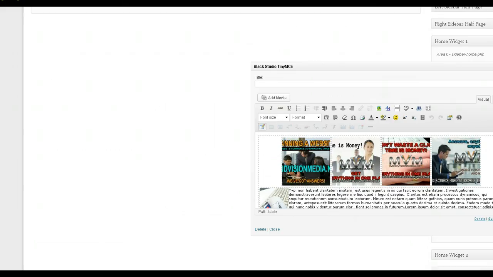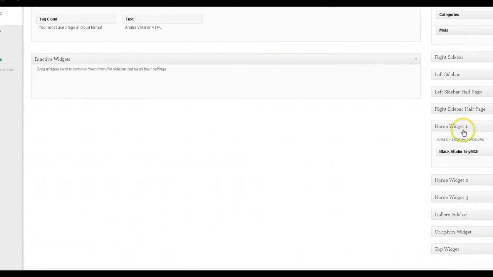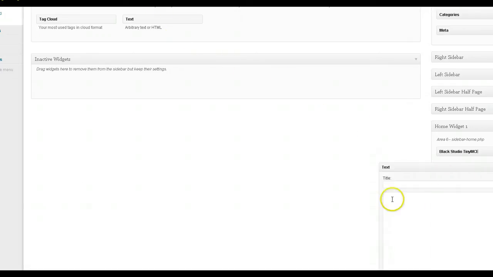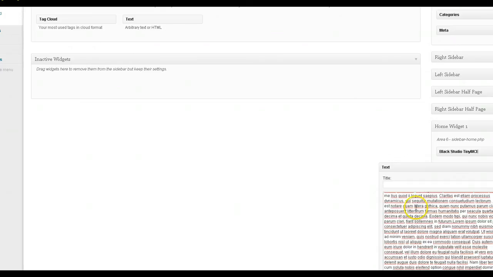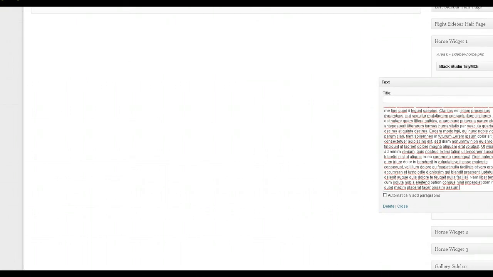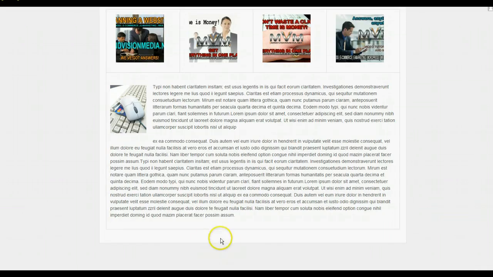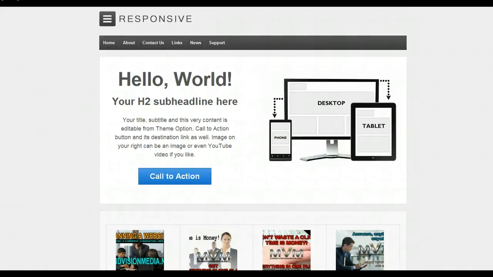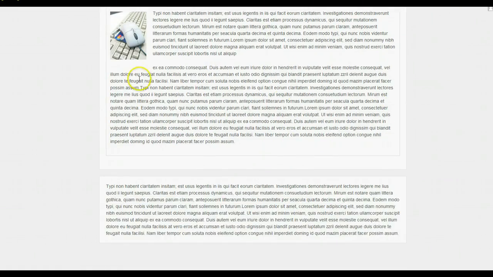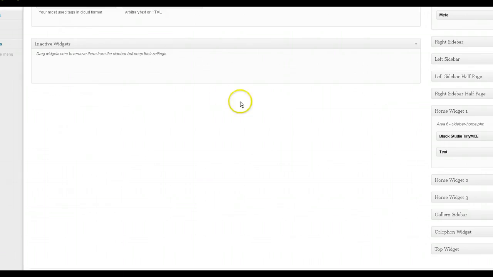Once you're editing inside of a home widget, whichever widget it is, you can drag in another widget if you'd like. Go ahead and paste in some of that Lorem Ipsum code, save that, and now there should be another widget beneath the Black Studio Tiny MCE widget we just created with some text in it that will show up down here. Okay, so we'll refresh, and there you have it. So you could build articles, sections, do all types of stuff.